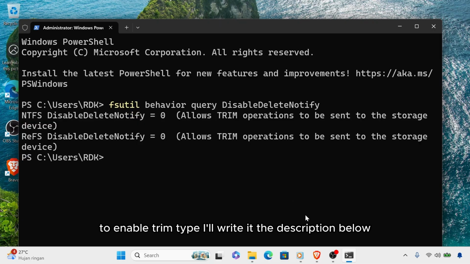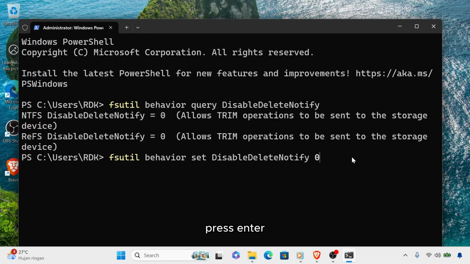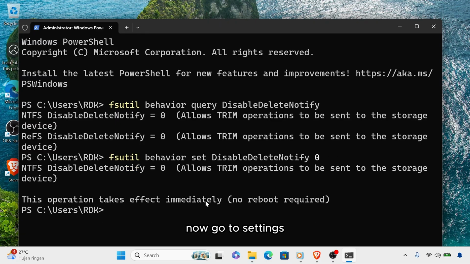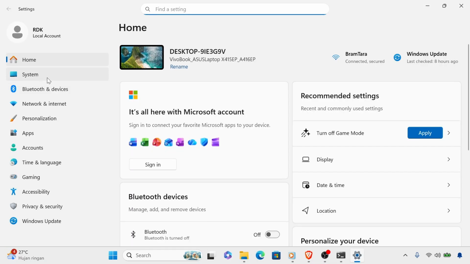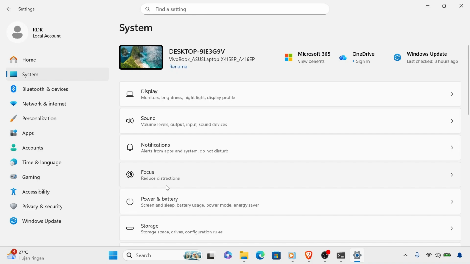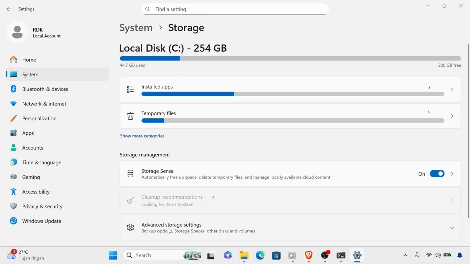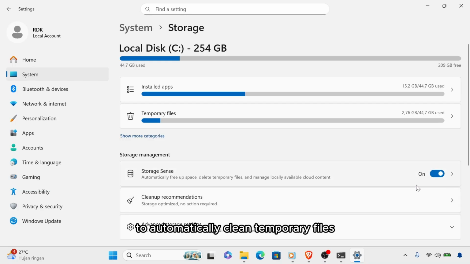To enable trim, type, I'll write it in the description below. Press Enter. Now go to Settings. Click System. Click Storage. Turn on Storage Sense to automatically clean temporary files.